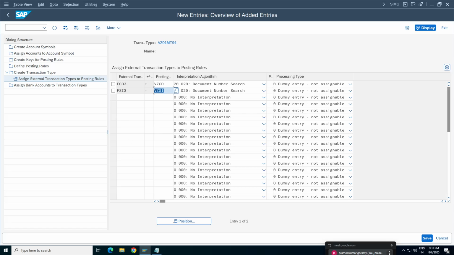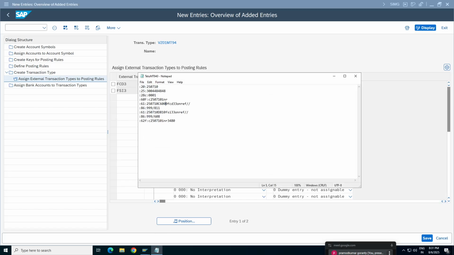So this is very important, sir. If you ask me what is important, this is the very important one: the transaction type and the external transaction types assigned to the posting rules, because based on this only it will clear. This is the clearing criteria. Your posting rules define what should be debit and credit, and what the external transaction types are which are updated in the file format.